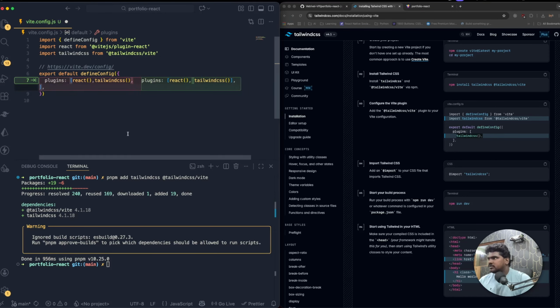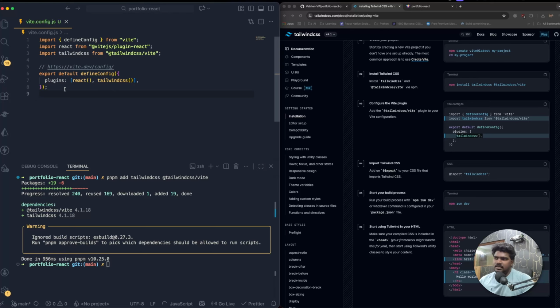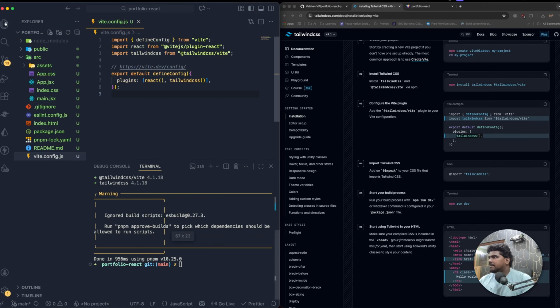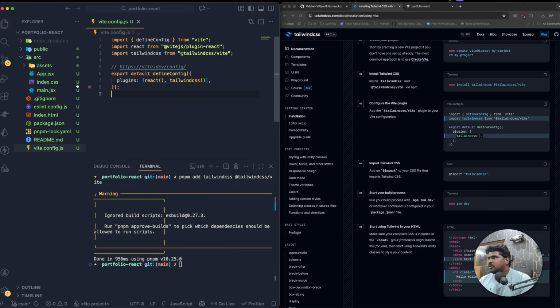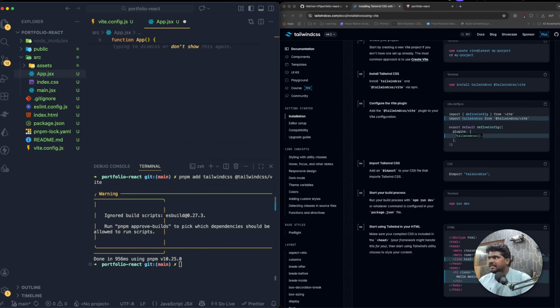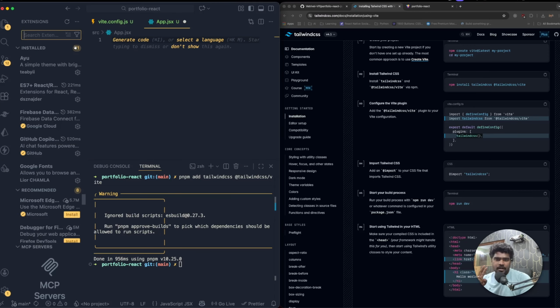Add the comma, so that needs something like this. Then let me get back over here, and I'm going to clear this app.css. I don't need that, and I'm going to completely delete the entire app.jsx, keep it clean. And you need to install two different extensions.